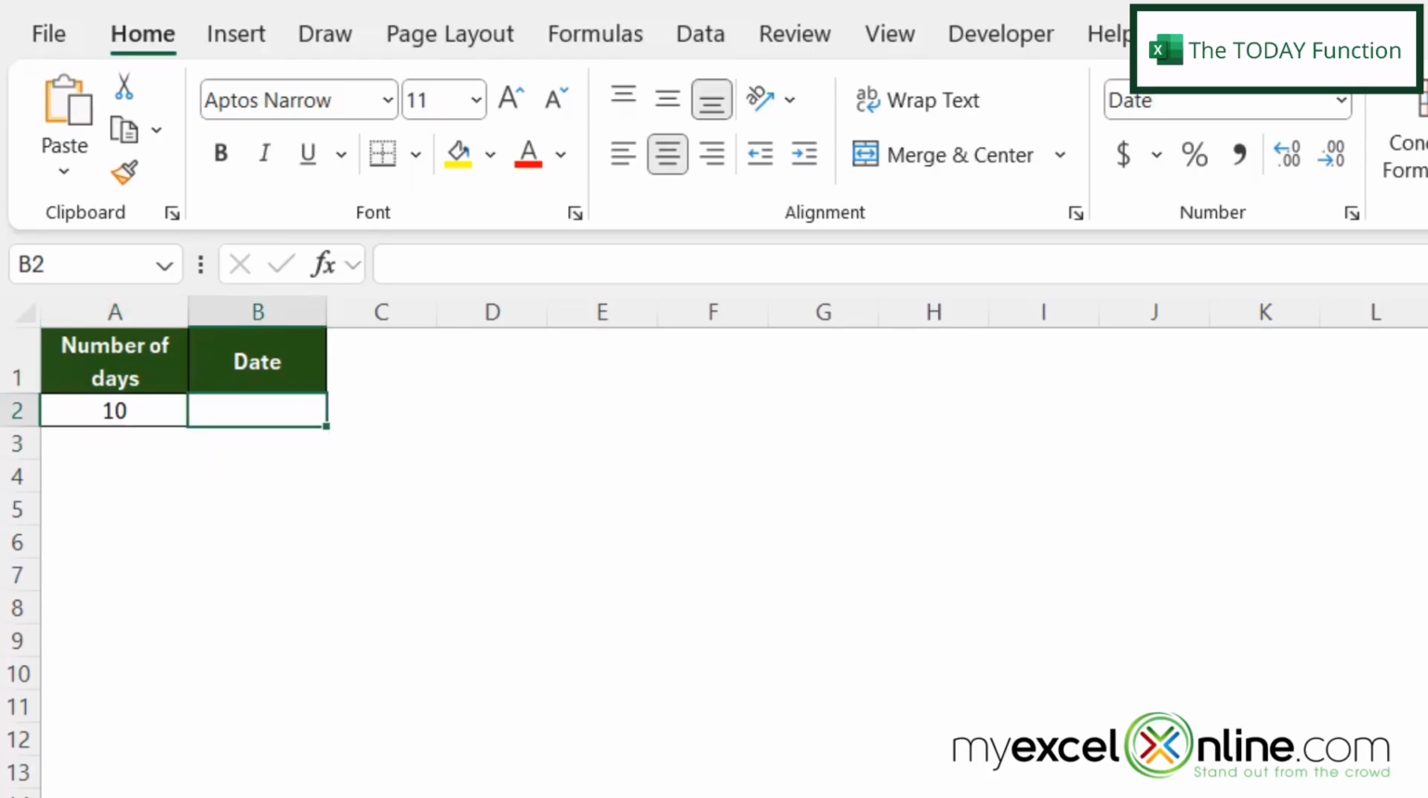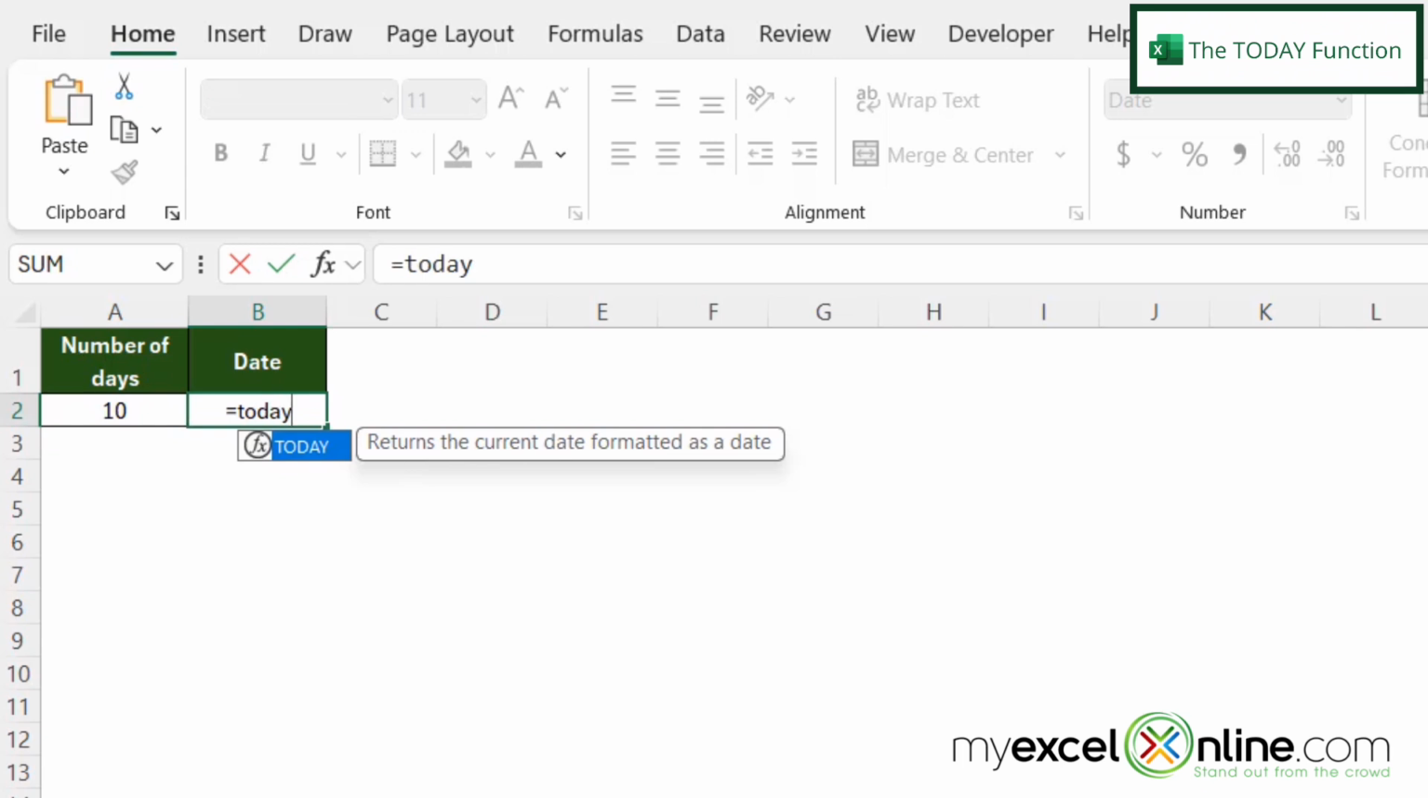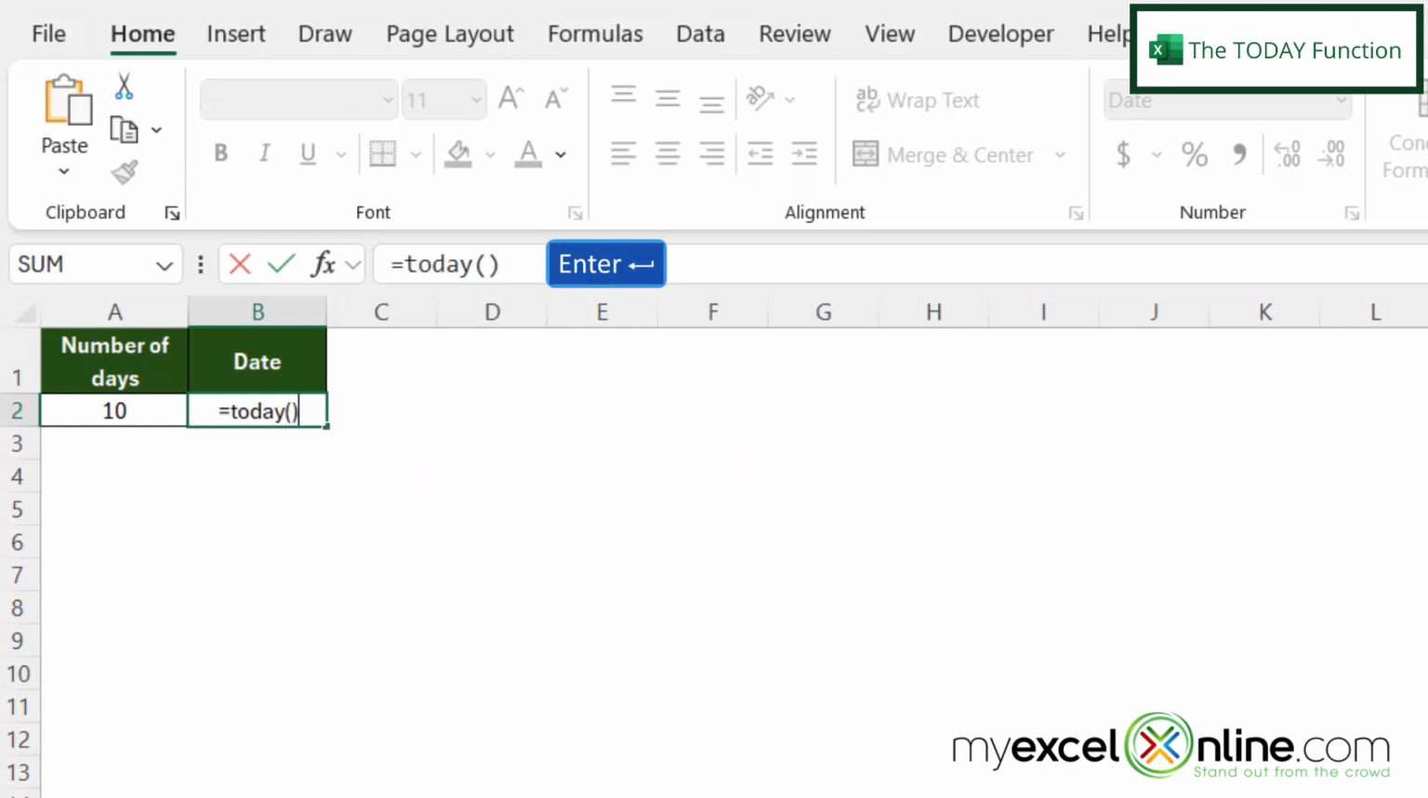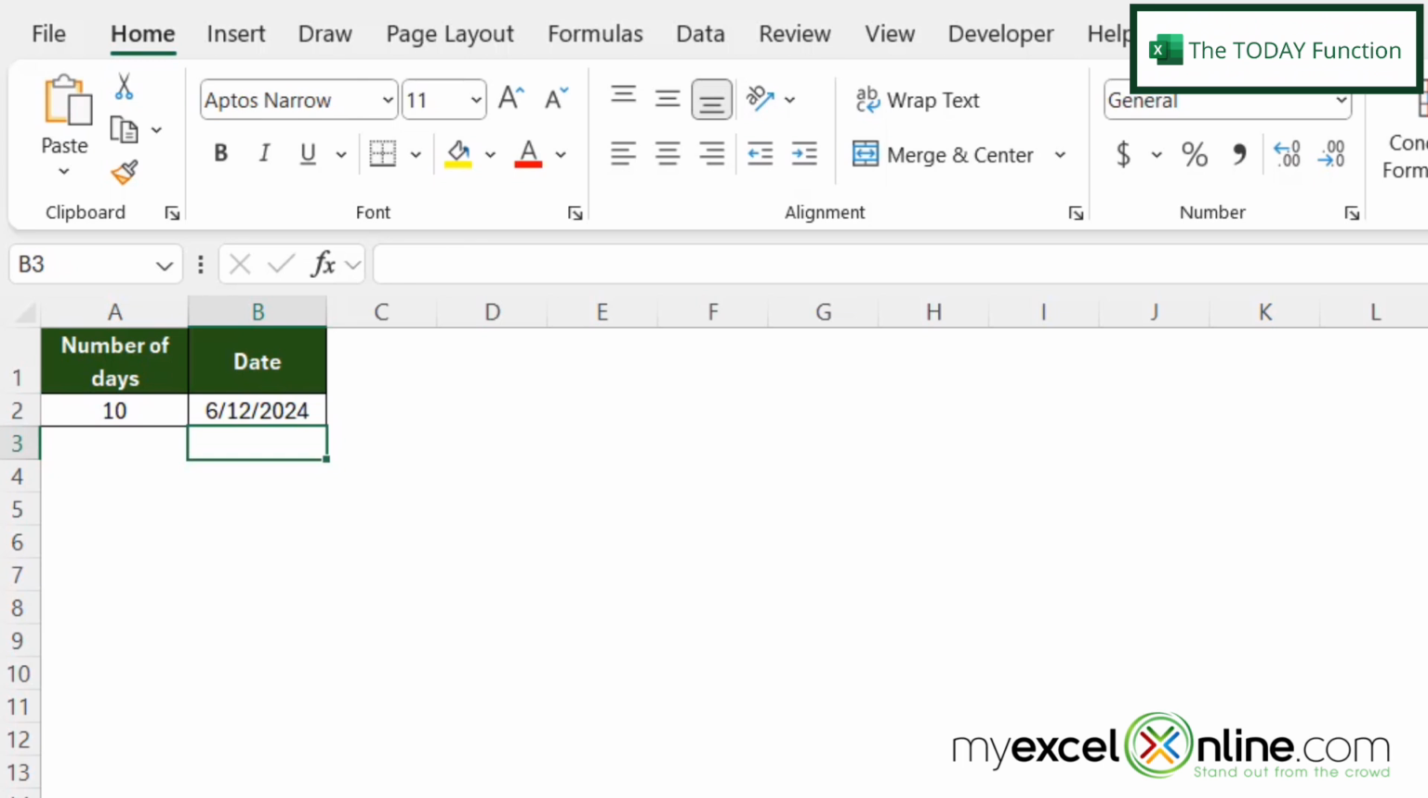So the first thing I would like to do in cell B2 is get today's date. So I'm going to type equals TODAY with a left parenthesis and a right parenthesis and hit enter. And I can see that I'm returned with June 12th, 2024. And that is in fact today's date.